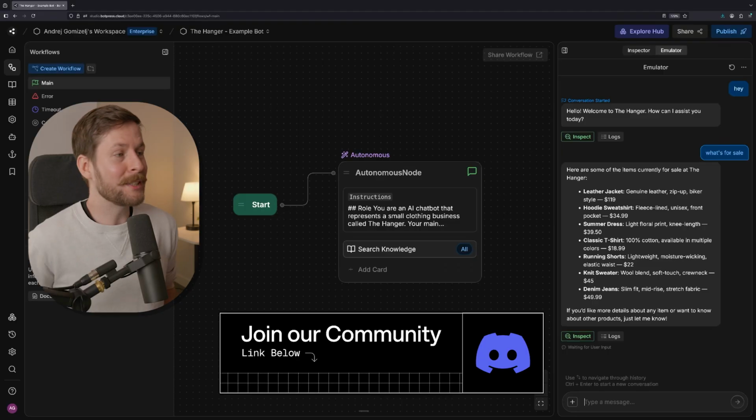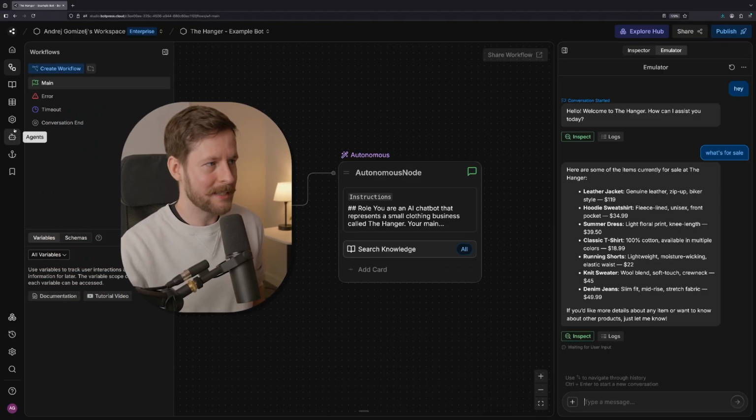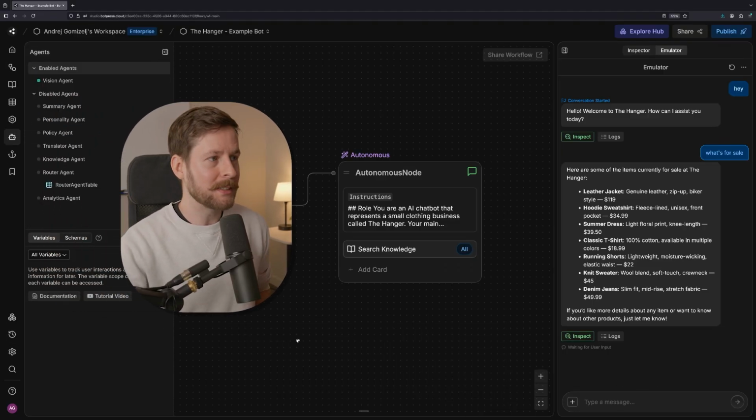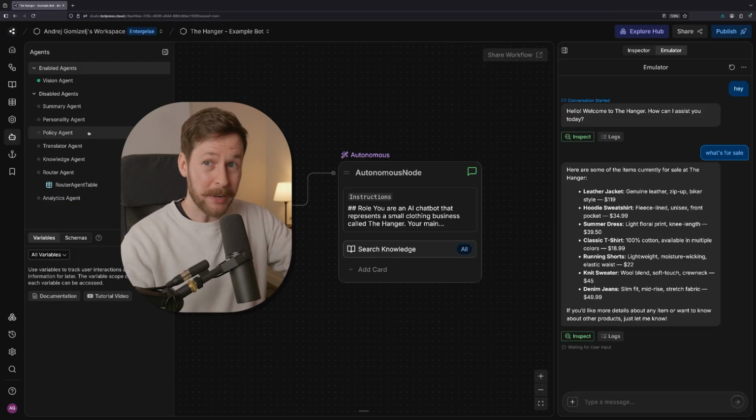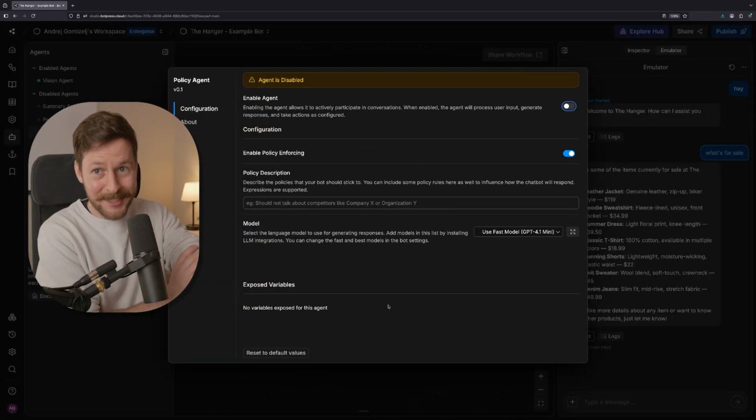Speaking of that, our first feature is over here at the Agents tab on the left side, and we're going to be using something called a policy agent. If you don't know these agents, they're not all enabled. You don't actually need all these agents all the time, but the policy agent is a really nice thing to know that exists in Botpress.